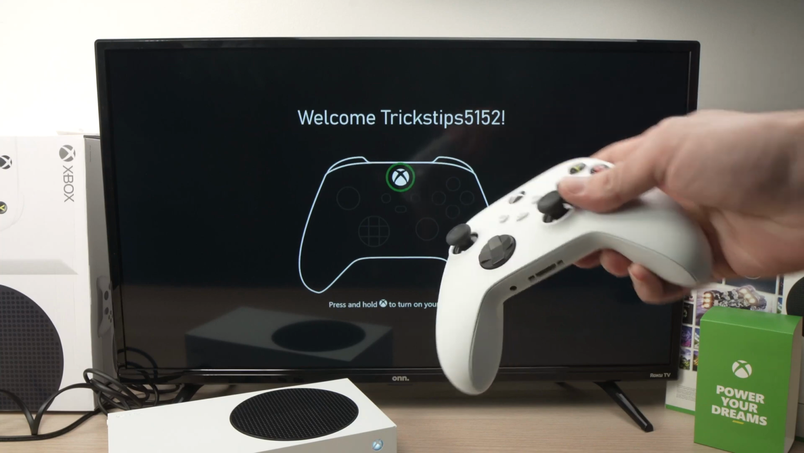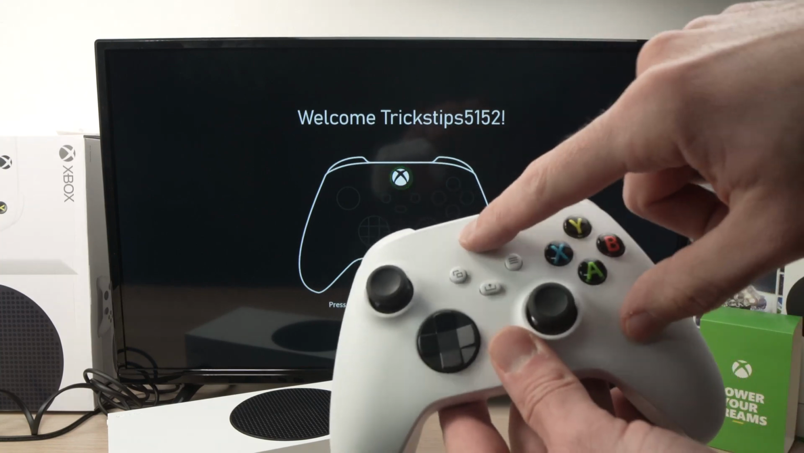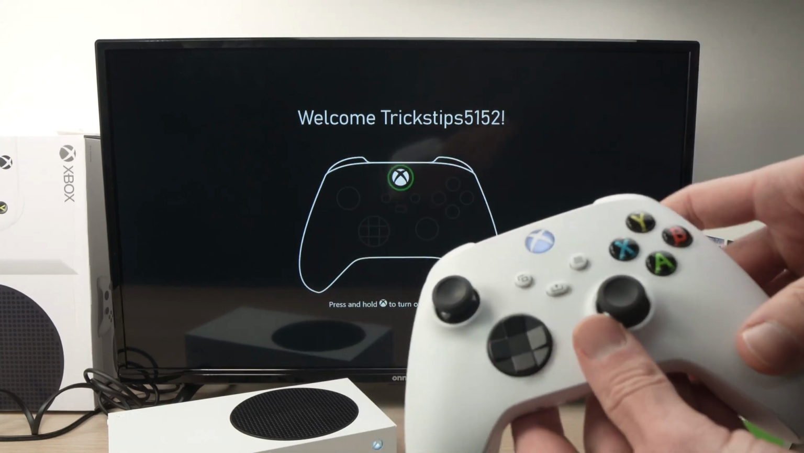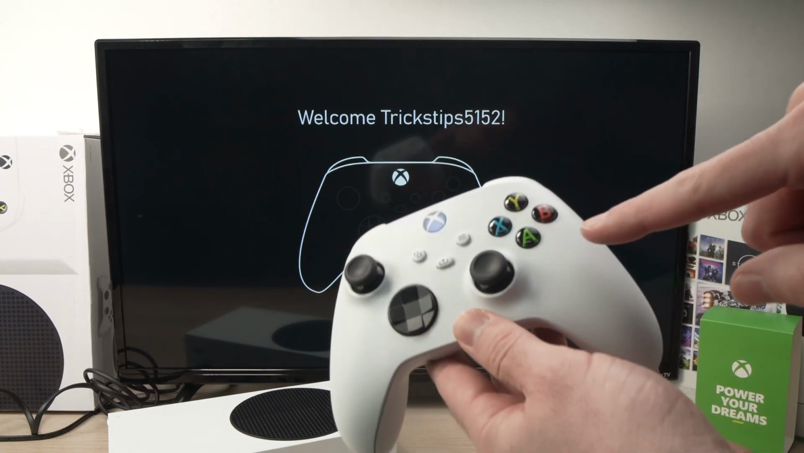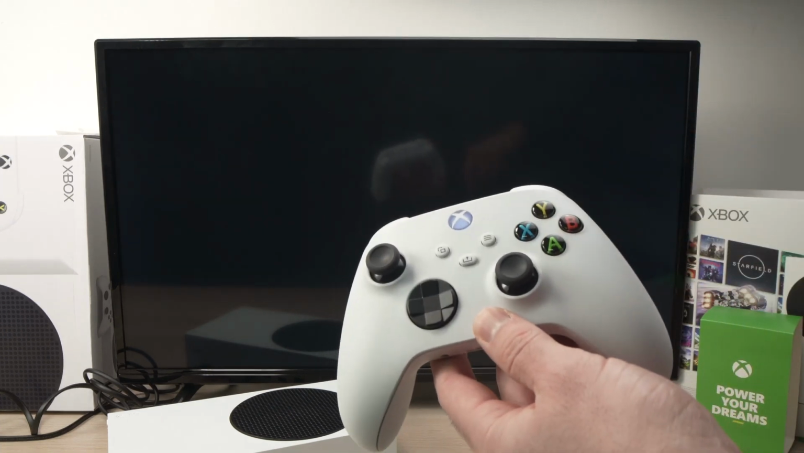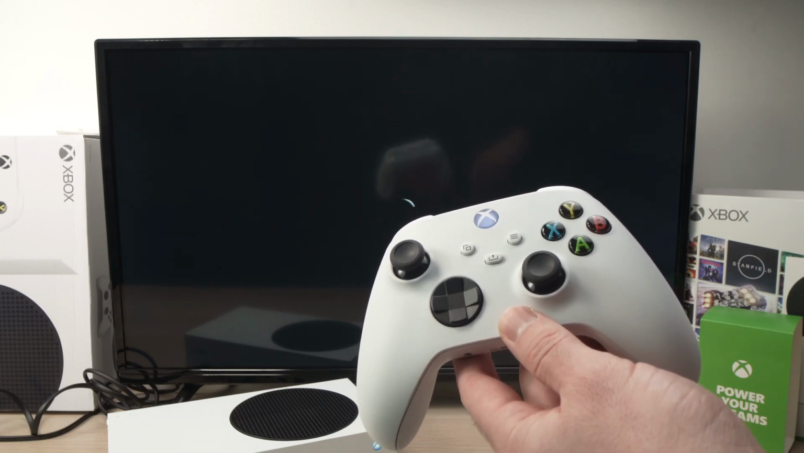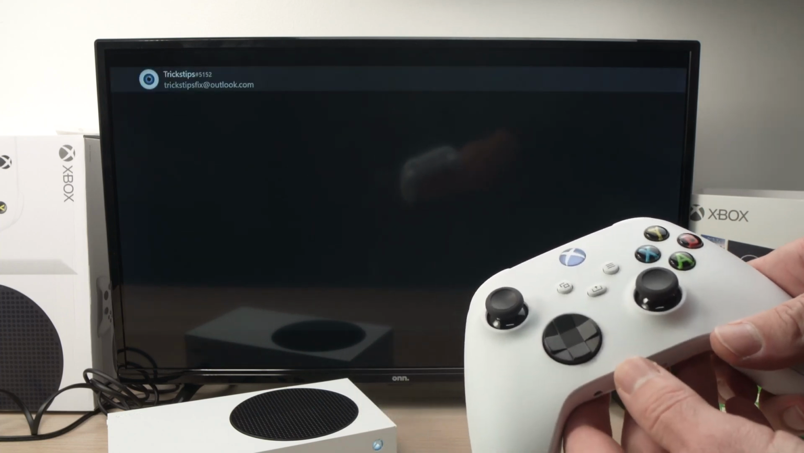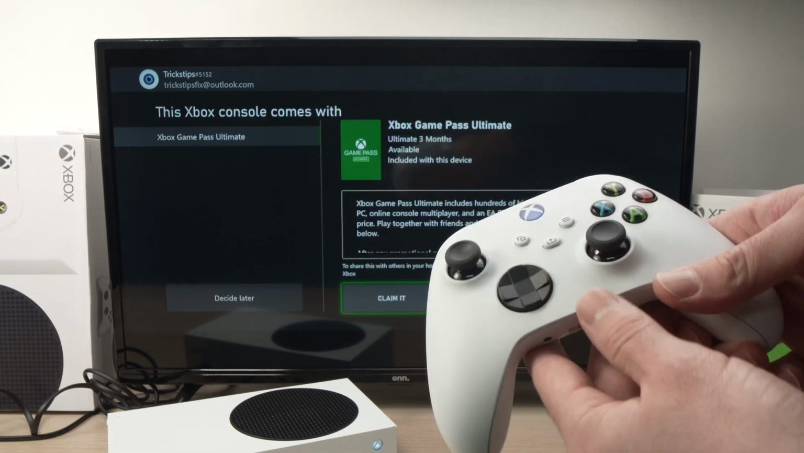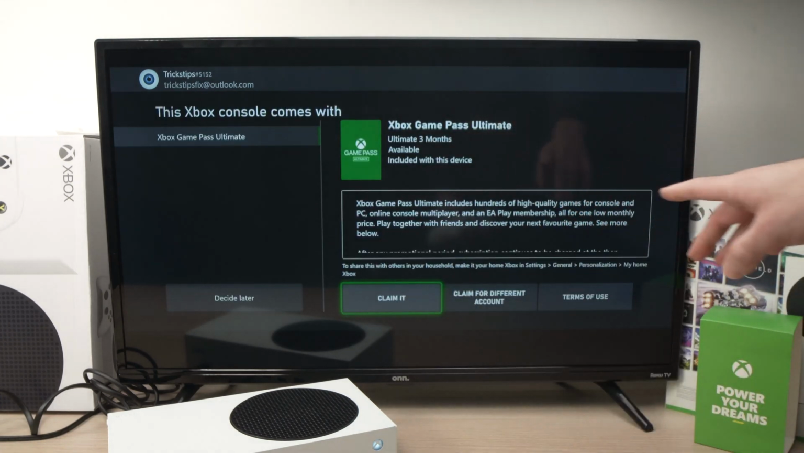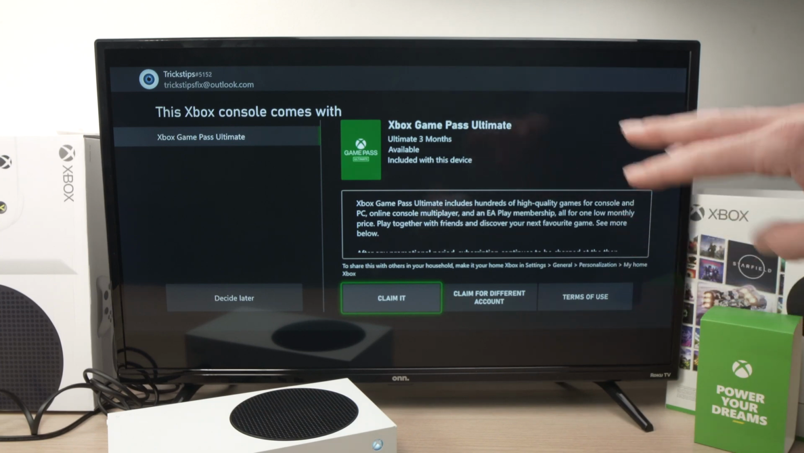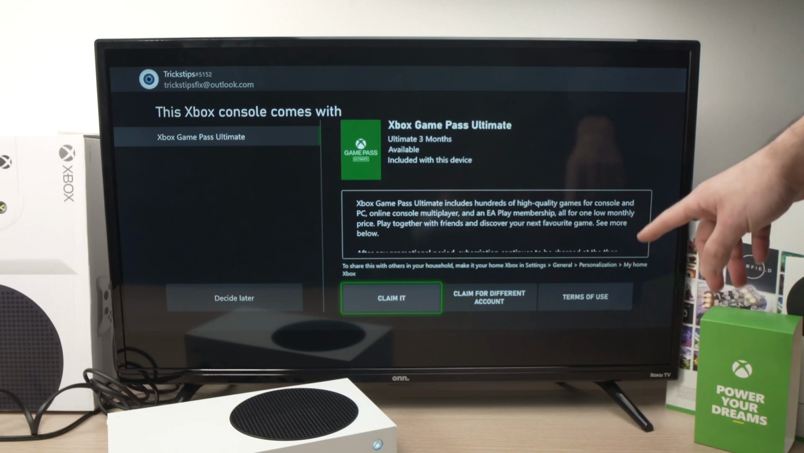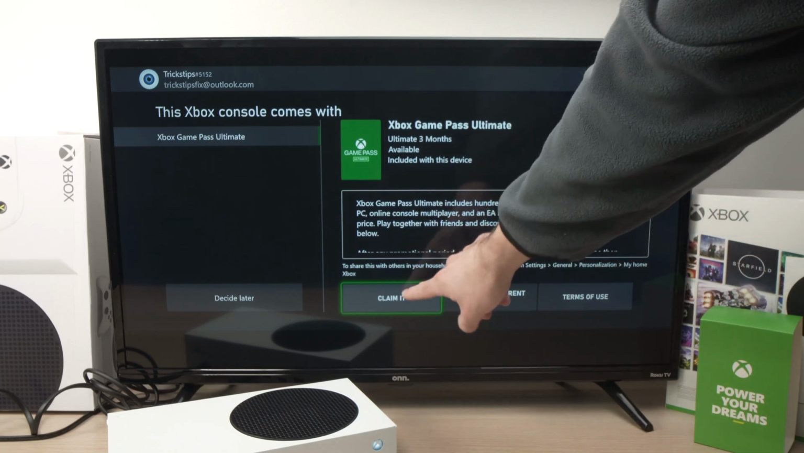So it just tells you to press the Xbox logo on the controller to turn it on. So this is what I did. Then it will tell you to press button A like this. And now you may have this screen appearing. If you got the bundle, which came with 3 months of free Game Pass, you'll have this screen and this is the chance to claim it.